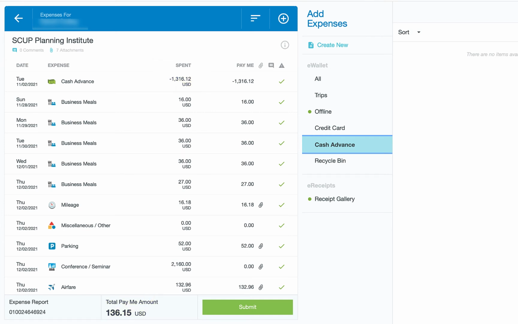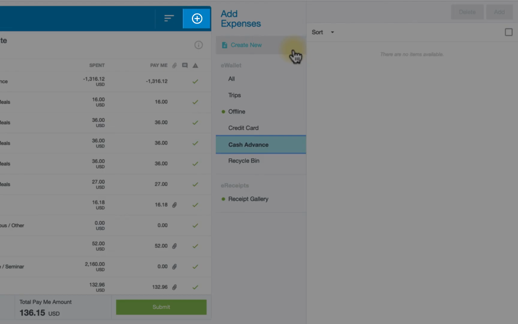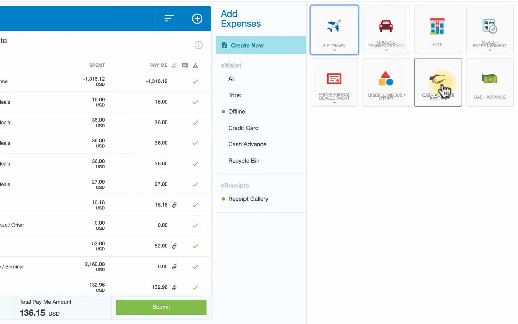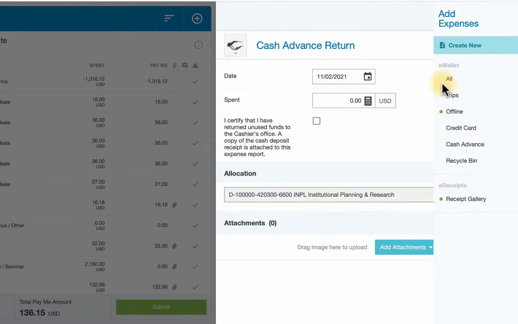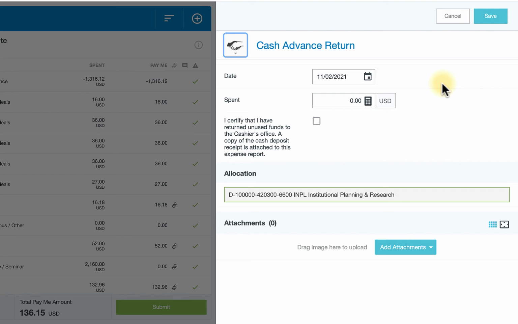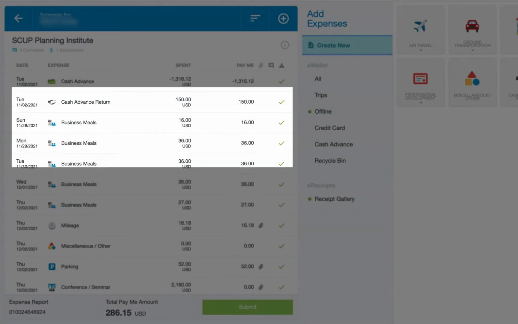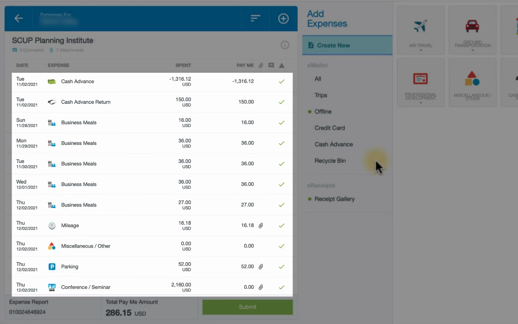If the cash advance was only partially used and you returned any portion to fiscal services, you must indicate that on your expense report. Click on the plus button and select the Create New tab. Click on the Cash Advance Return tile. Enter the amount you returned to fiscal services. You may upload the receipt provided to you here. Click Save. The amount will appear on the left with a list of other expense types for this travel.